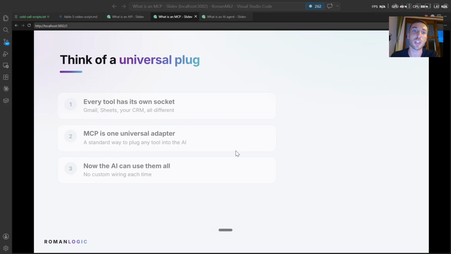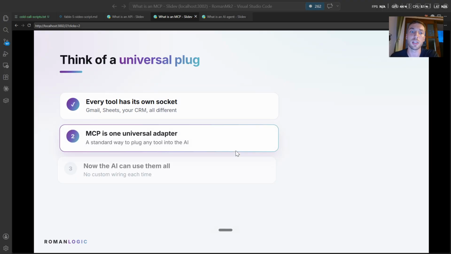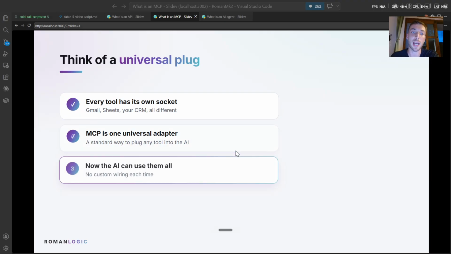So, think of a universal plug adapter. Every tool has its own socket. We have Gmail, Google Sheets, CRM, they all plug in. The MCP is the adapter. They all plug into the MCP. Now, the AI can use them all. We don't have to custom wire them all up.